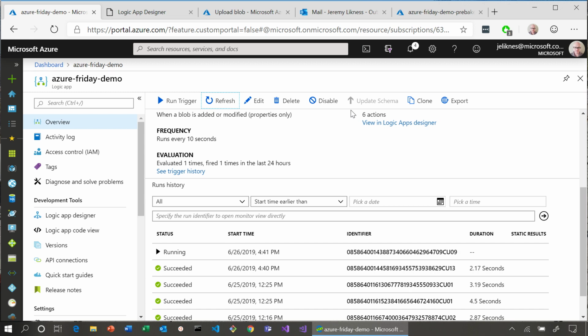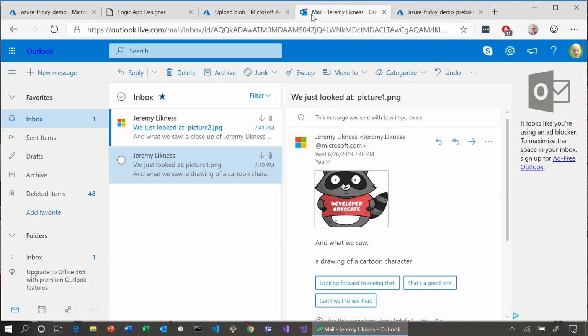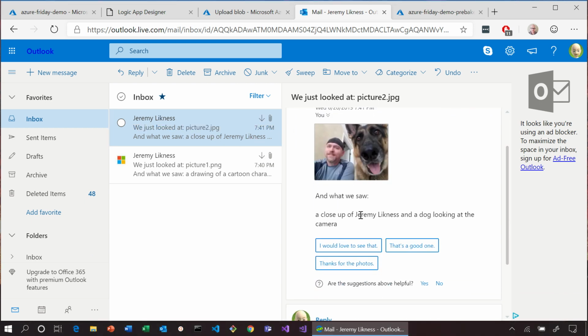And while this is running the trigger, I wanted to just show you this is actually looking at the code behind a workflow I designed earlier. So this is not just pretty images on a web page. It's actual code that you can check in, have part of a continuous integration and DevOps process. And look, we got a second mail, picture 2. And this one comes in, and this is a close-up of Jeremy Likness and a dog looking at the camera.